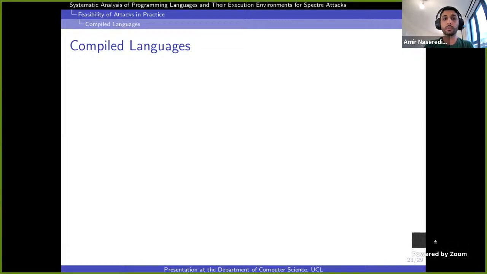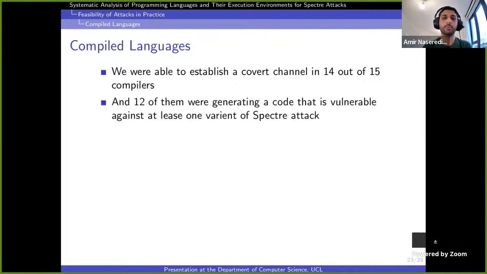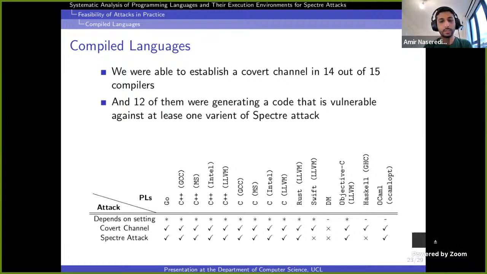The next one was for compiled languages. We were able to establish a covert channel in 14 of them, and 12 of them were generating code that was vulnerable to Spectre attack, or at least a variant of it. And this is the table that we got. In some of the cases, we needed to take a look at the settings and change the settings of the compiler, but in some of them we didn't. As you can see, for example, OCaml ops is the compiler for the OCaml language, and we have a managed compiler for OCaml as well.